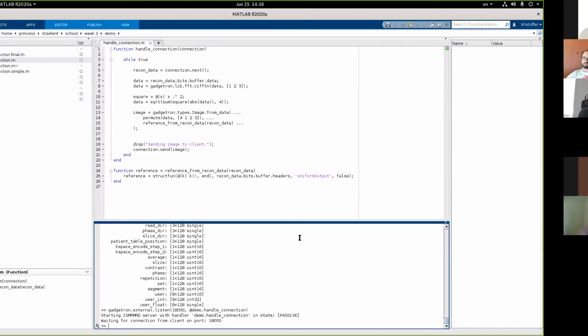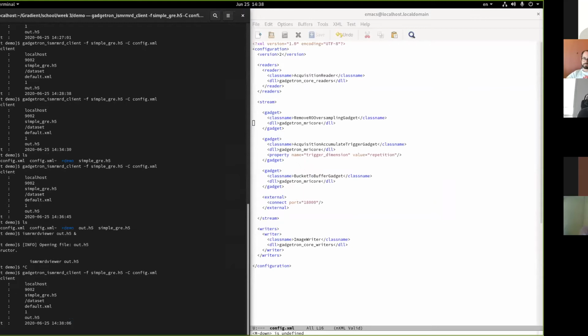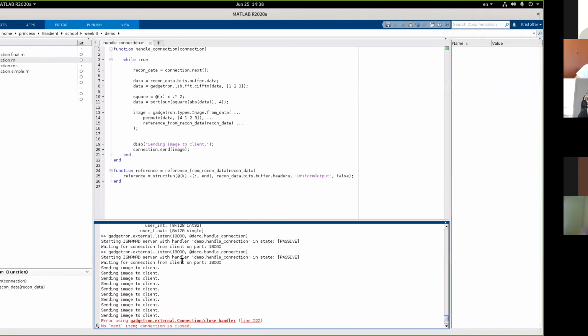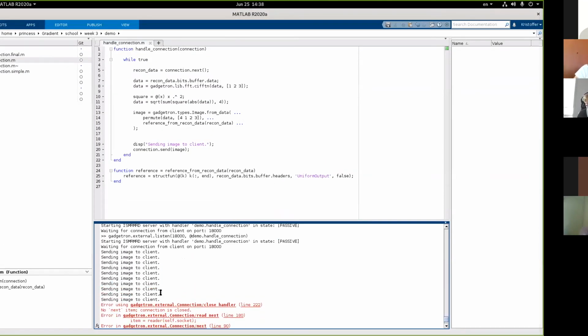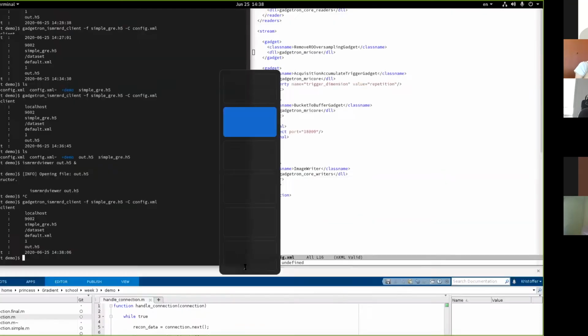So if we run this now and run the client, yes, we see in MATLAB a lot of logging output. We send a lot of images, and then we get this exception. This exception is thrown by next. So when we call next and the connection is empty, this exception is produced. And that sort of kills handle connection and everything shuts down nicely. So it's not actually a problem, it just doesn't look very nice.